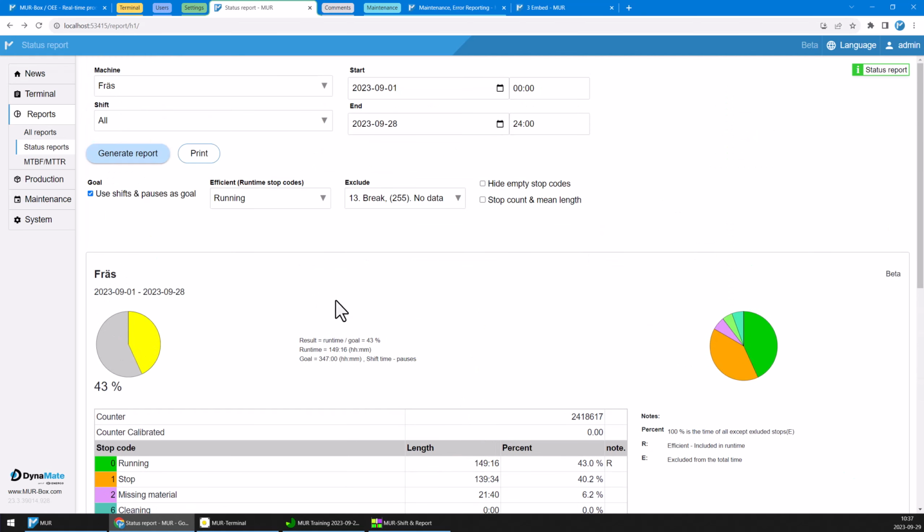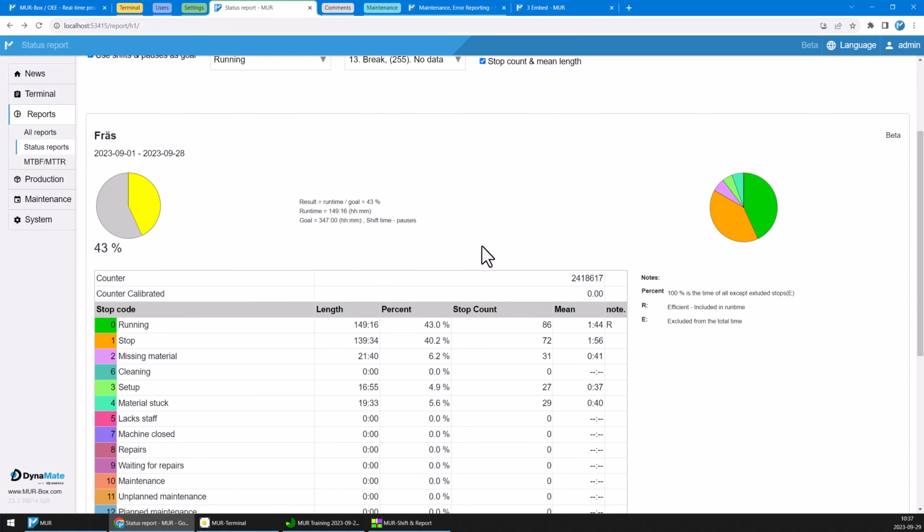Let's scroll up, and below the report button, you have some additional options, and we're going to look at the checkboxes here. The checkbox for stop count and mean length. If I check that one, I get two more columns in the view here.